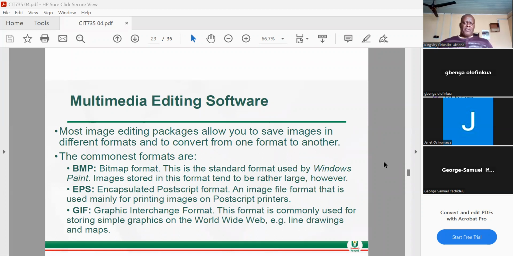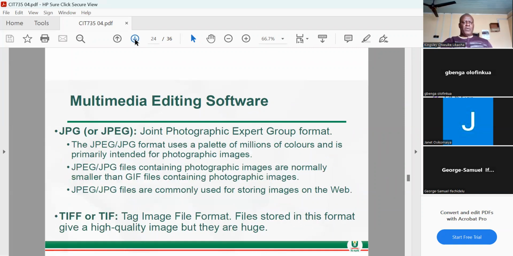Then you have the GIF, graphics interchange format. This format is commonly used for storing simple graphics on the World Wide Web, e.g. line drawings and maps. We also have JPG or JPEG, Joint Photographic Experts Group format. This one is very popular. I think it uses a palette of millions of colors and is primarily intended for photographic images. JPEG files can contain photographic images, and they are normally smaller than GIF files containing photographic images.